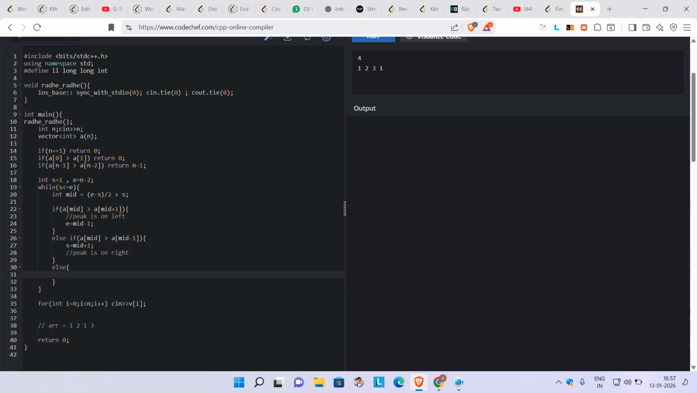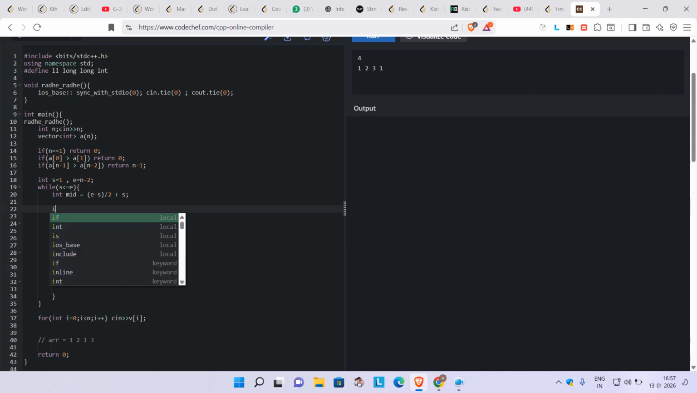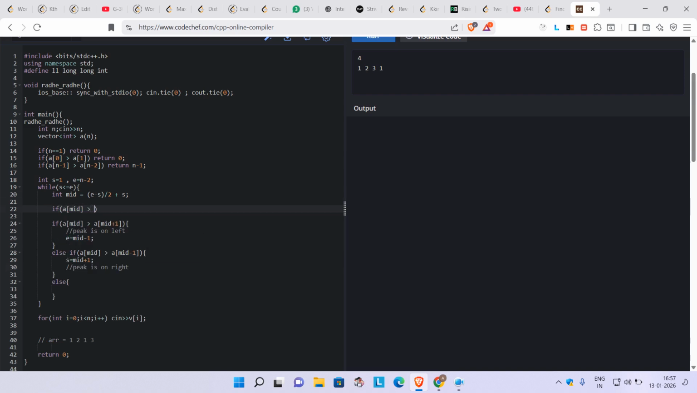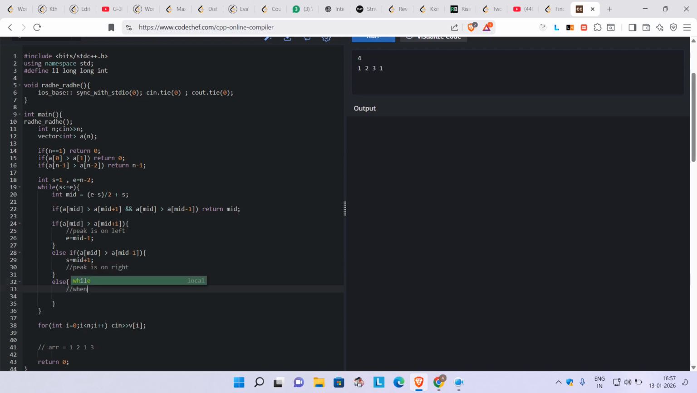What is the remaining case there? First of all, we check if A of mid is greater than A of mid plus 1, and also A of mid is greater than A of mid minus 1, then we simply return mid. And what is the remaining case? The remaining case is when there is a minima. In that case we simply move, let's say, to mid plus 1, or we can move the end to mid minus 1, it doesn't matter.